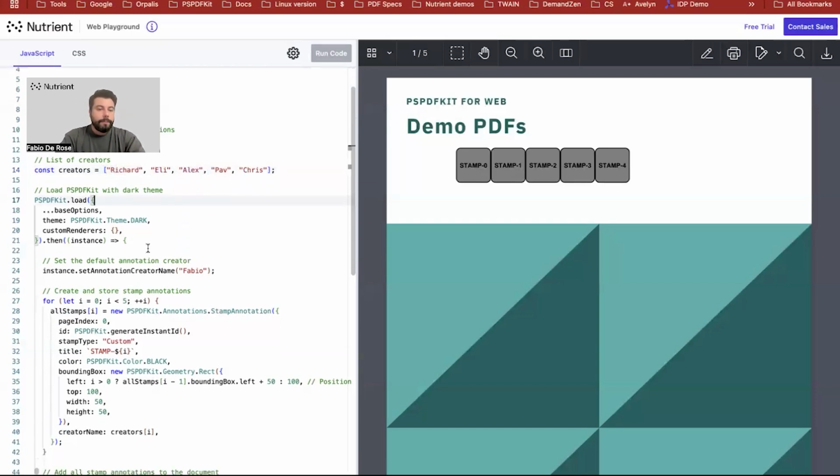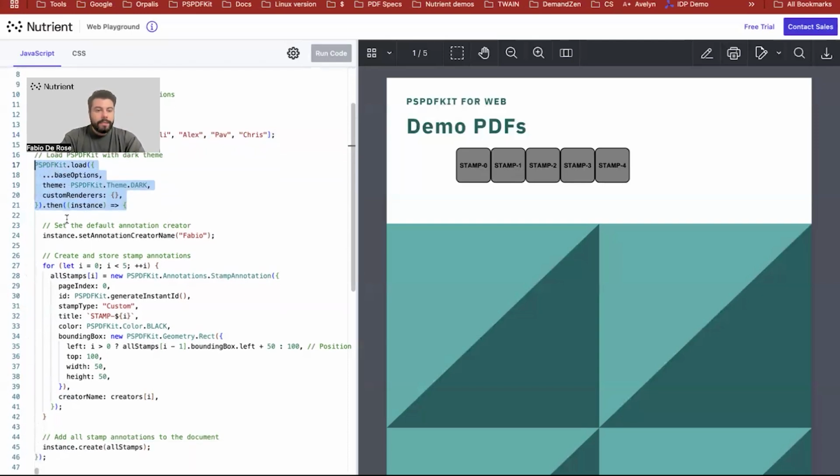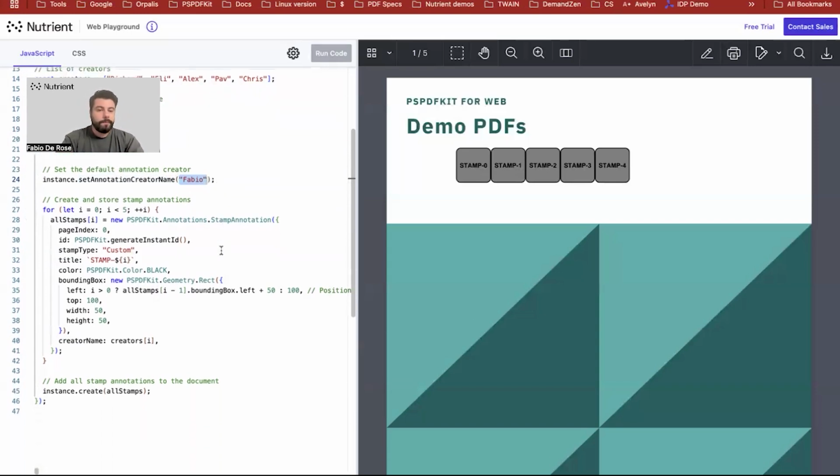So I'm starting by loading the viewer with different options. And right after, I'm using the set annotation creator name to set Fabio as the default author name when a new annotation will be created in the viewer.